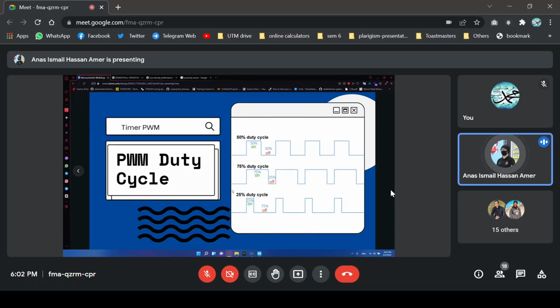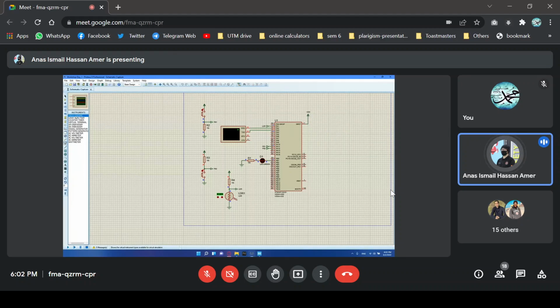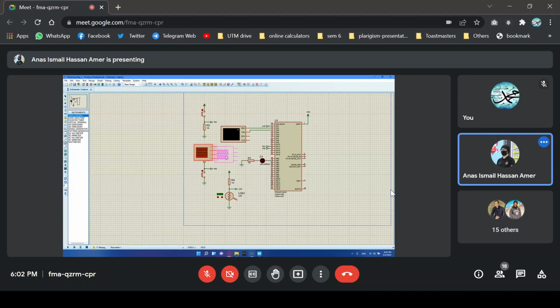So let's jump into Proteus. In order to get the duty cycle or to see the wave, let's add an oscilloscope. So we'll go to instruments again and then add the oscilloscope. Stop the simulation first. Get the oscilloscope, and then maybe let's put it somewhere around here. Mirror it by right clicking and then X mirror, and then let's bring it closer.